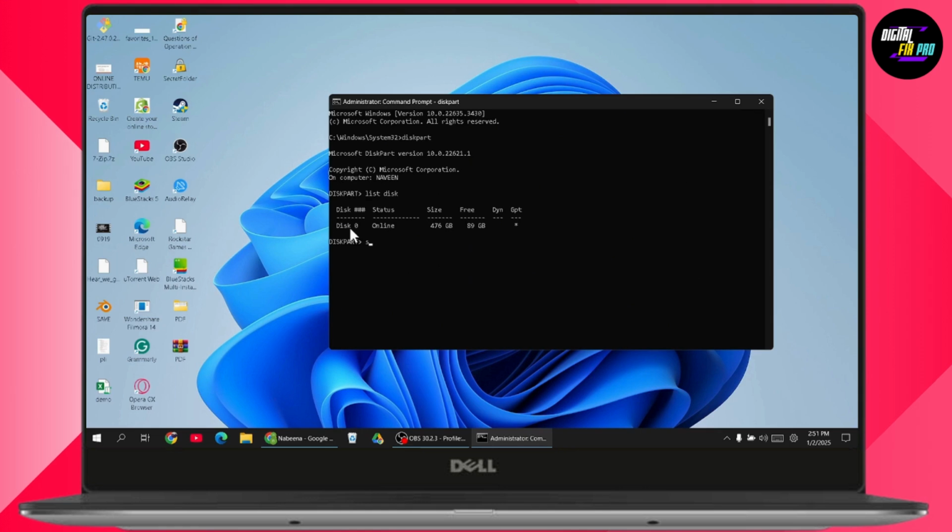So you need to go with the next command, which is select space disk space the disk name. So I'll just simply go with 0 because I have only one disk. If you have 2 or 3 disks, then you can simply enter your disk name and hit the enter. Now once you selected the disk, you just need to simply enter the next command, which is clean, and then hit the enter and it will clean your disk.